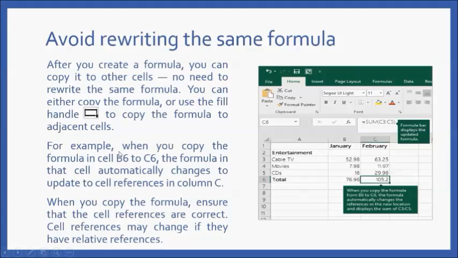For example, when you copy the formula in cell B6 to C6, the formula in that cell automatically changes to update to cell references in column C. When you copy the formula, ensure that the cell references are correct, and cell references may change if they have relative references. The formula bar displays the updated formula. So when you copy the formula from B6 to C6, the formula automatically changes the references in the new location and displays the sum of C3 to C5.